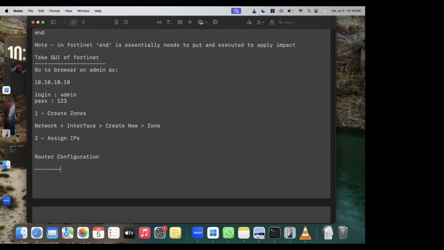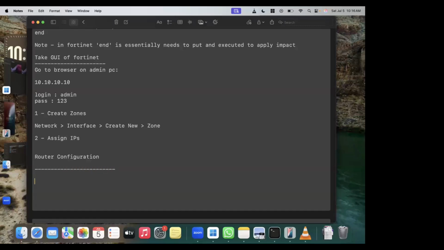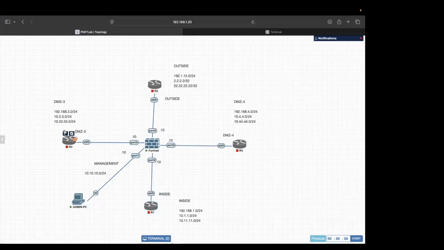So what are the things we need to do? Let's go on router 1. The hostname should be router 1, I think. Agree? Let me first bring them up. Meanwhile, I'll be typing the commands here on Notepad. They'll be up.